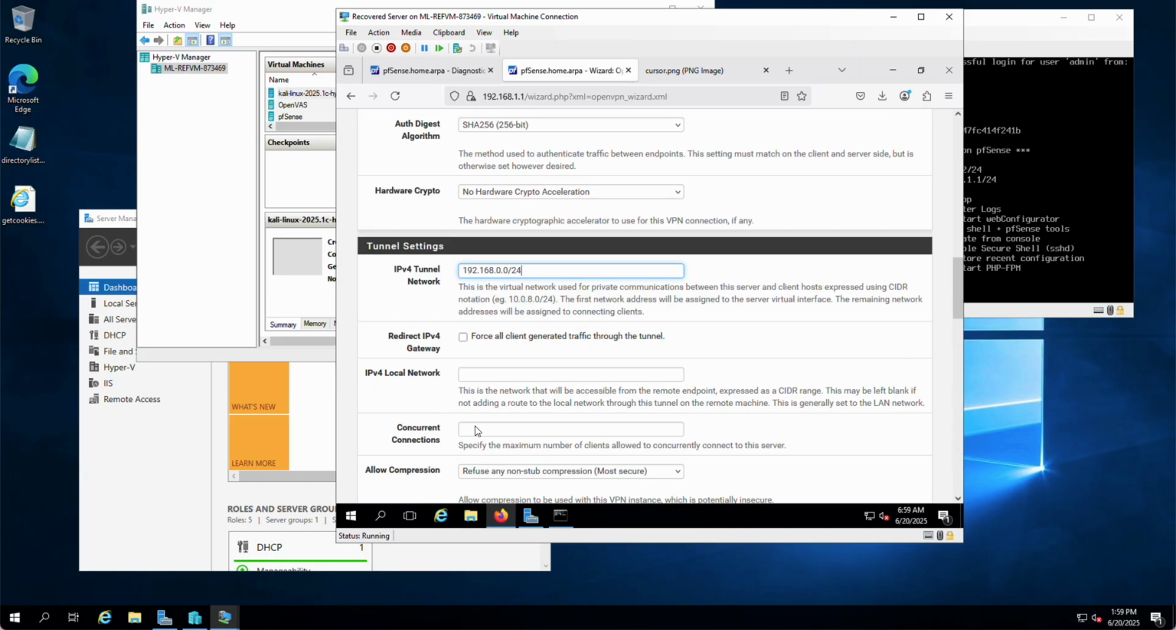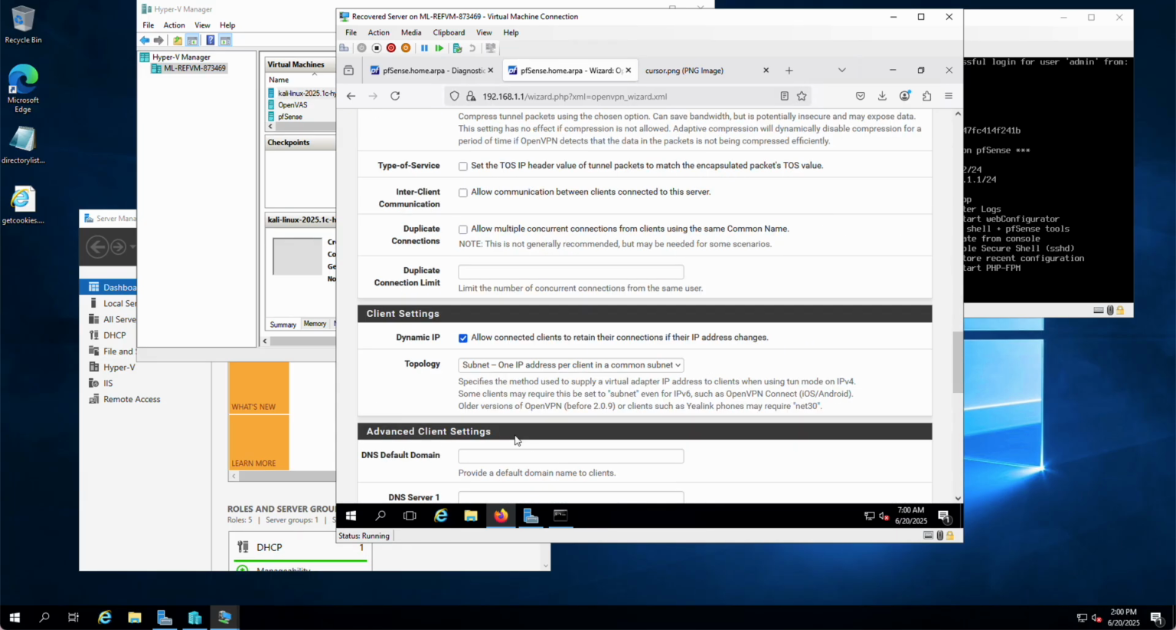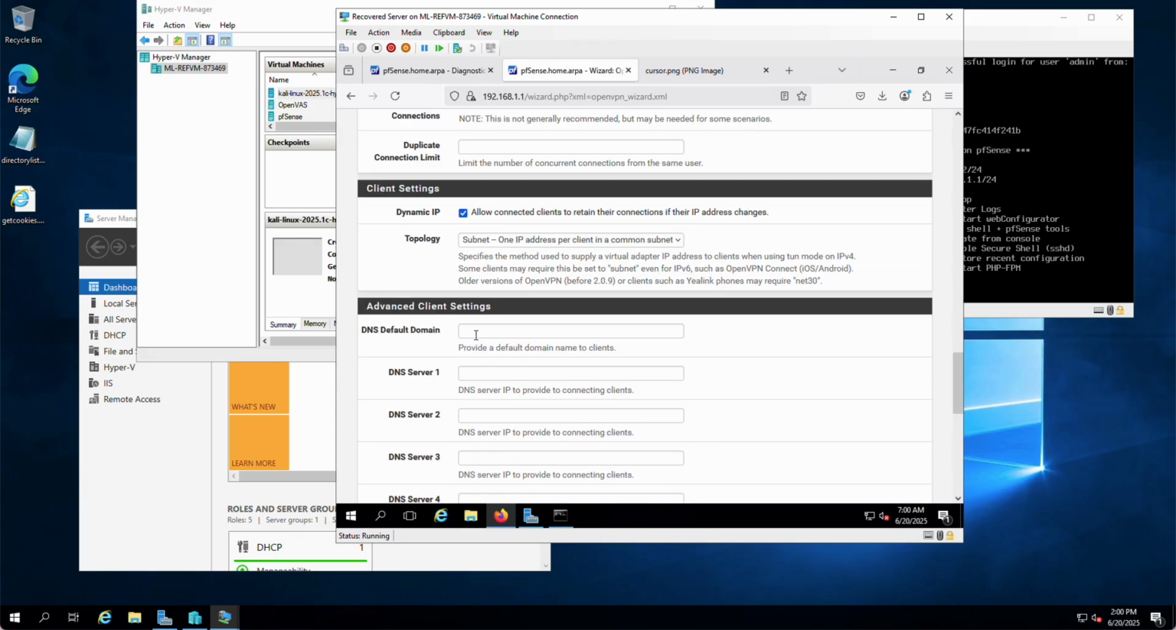The next thing is here, I'm going to put the local network. So this is the 192.168.1.0/24. So this is the network we're attaching to. I can change the number of concurrent connections. I don't care about this. Most of this stuff is okay. Sometimes you want something on here. This is kind of a funny thing, but this will actually just show up in the client stuff, but you don't really need to worry about it.